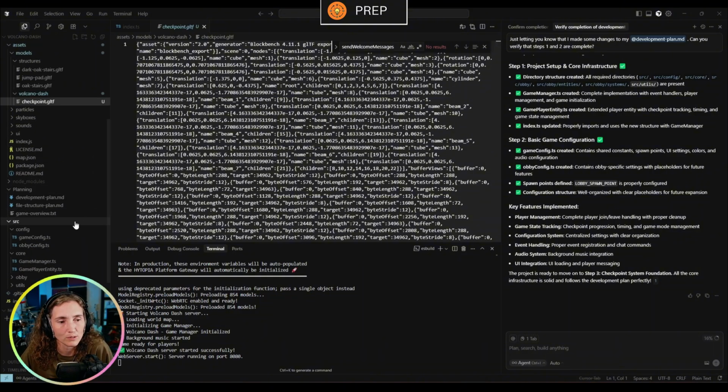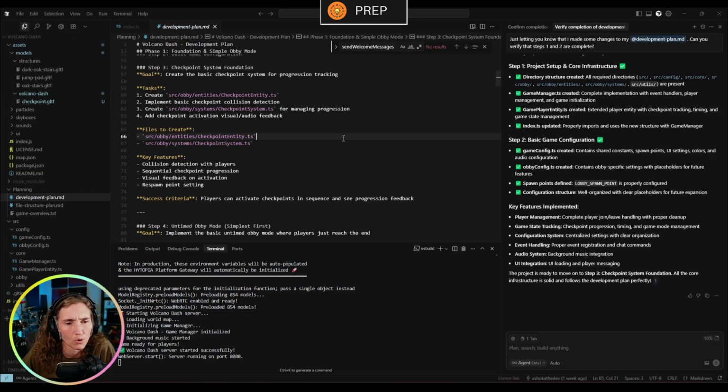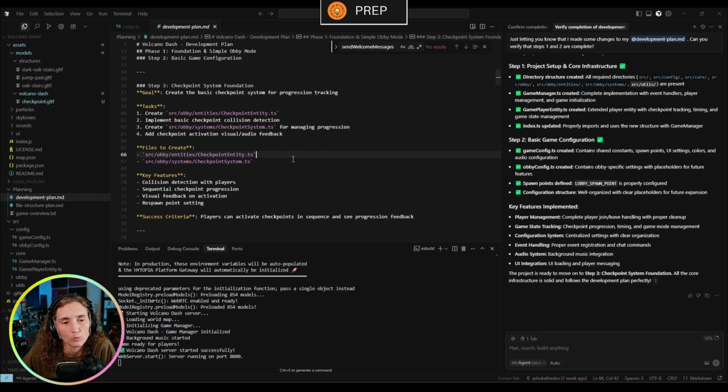All right, now let's go back to our planning document and see what else it said. We're going to create a checkpoint entity and a checkpoint system, and it talks about visual and audio feedback. The visual feedback we don't need to worry about right now, but we do need to have some sort of placeholder audio for our checkpoint.